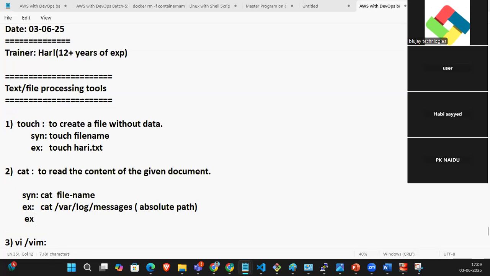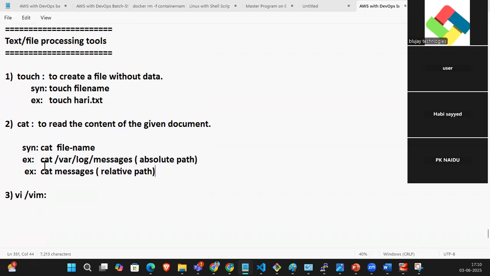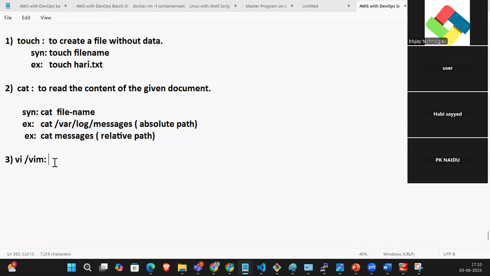The other way is to cd to /var/log, go to that log directory, and then cat messages. This is a relative path. The earlier one is the absolute path, the full path of the file, which you can execute wherever you are. For the relative path, you need to go to that specific directory and execute the command. So cat is to read the content of the given document.